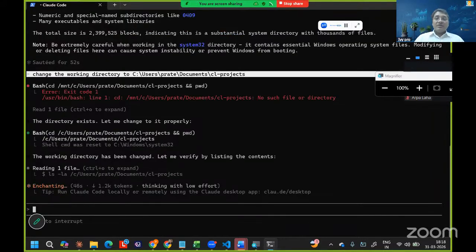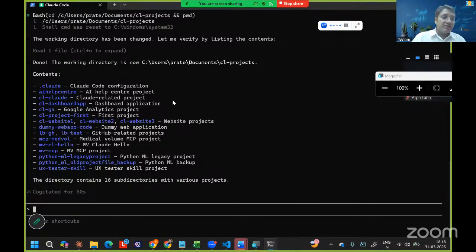Okay. So the first thing first, what we will do is that we will create a new folder in this particular file. So you can see that these are the files in this particular working directory. I'm going to ask it to create a new folder in here. So I'm going to say that create a new folder called my first Claude app.